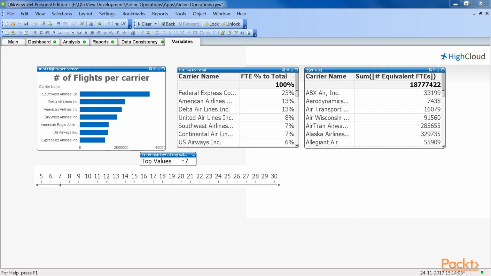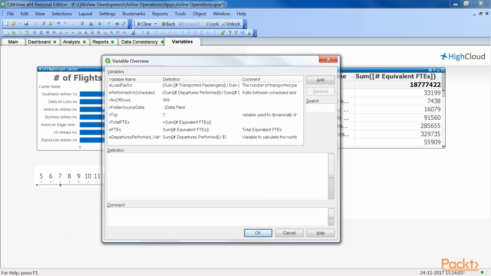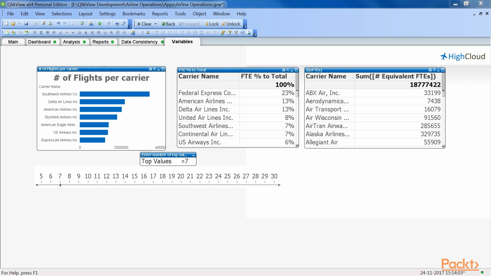We already have a similar variable, called eDeparturesPerformed, which is used to store an expression that calculates the number of flights performed in thousands. The difference this time is that we are inserting a parameter as the divisor. This parameter is represented by $1 and will allow us to use the same variable to obtain the corresponding expression and calculate the number of flights performed in millions, thousands, units, and so on.